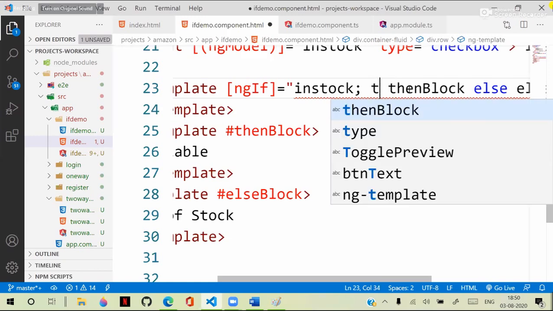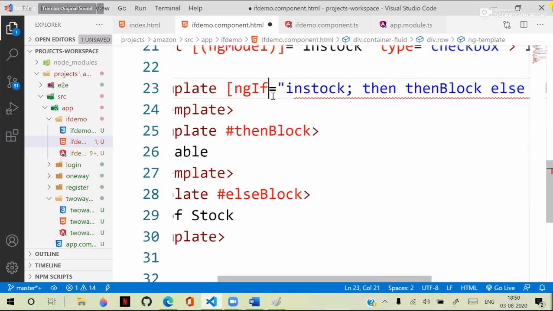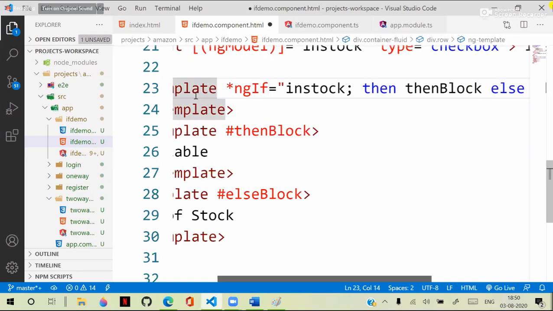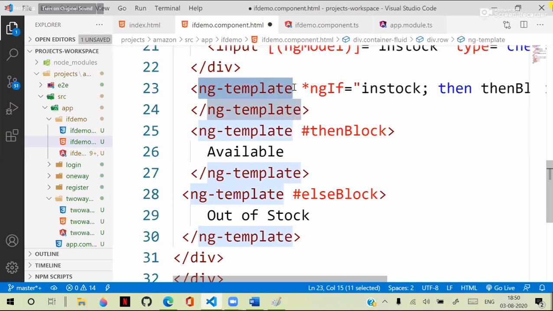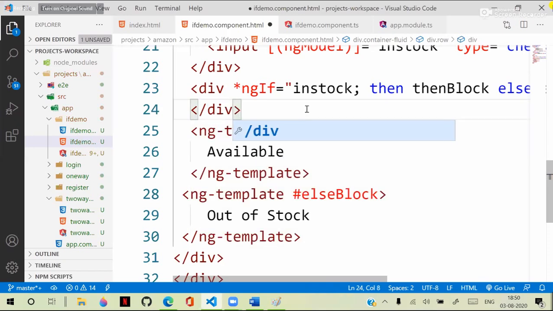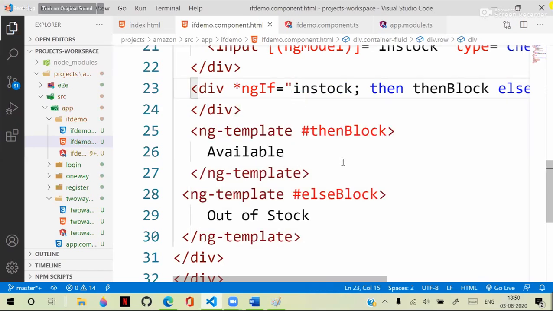So just one part we will see. What is that? We are currently using asterisk and ngIf, and we are using only div. That template and containers we will discuss in another example. Next example I will show you, then you can understand clearly. As of now, this is enough, right? Up to this part is how to use a condition with the then block and else block, and use ng-template only for holding some content.